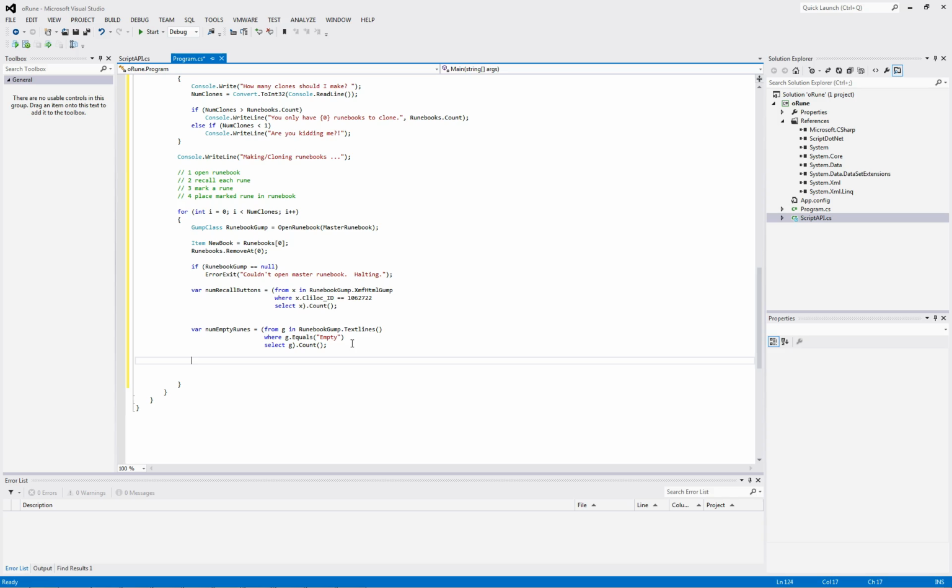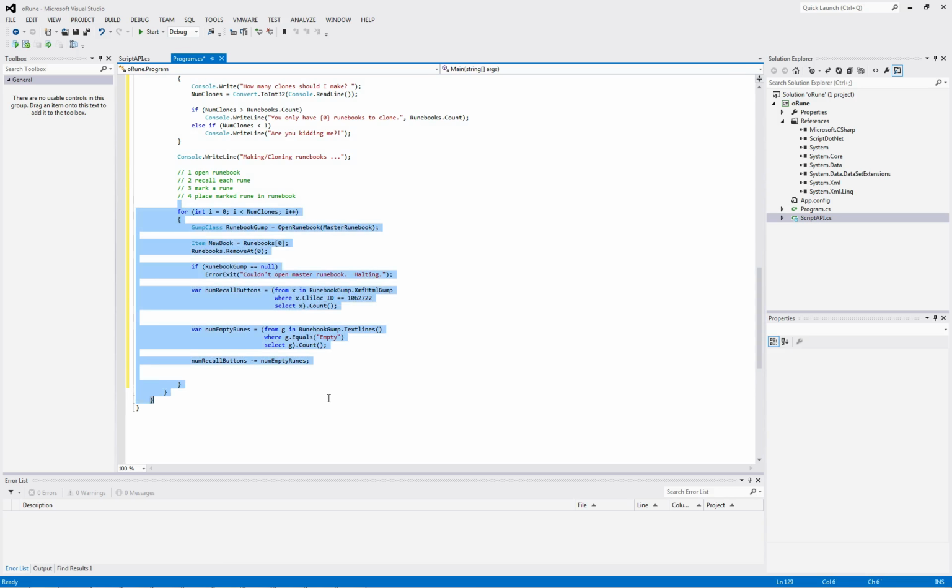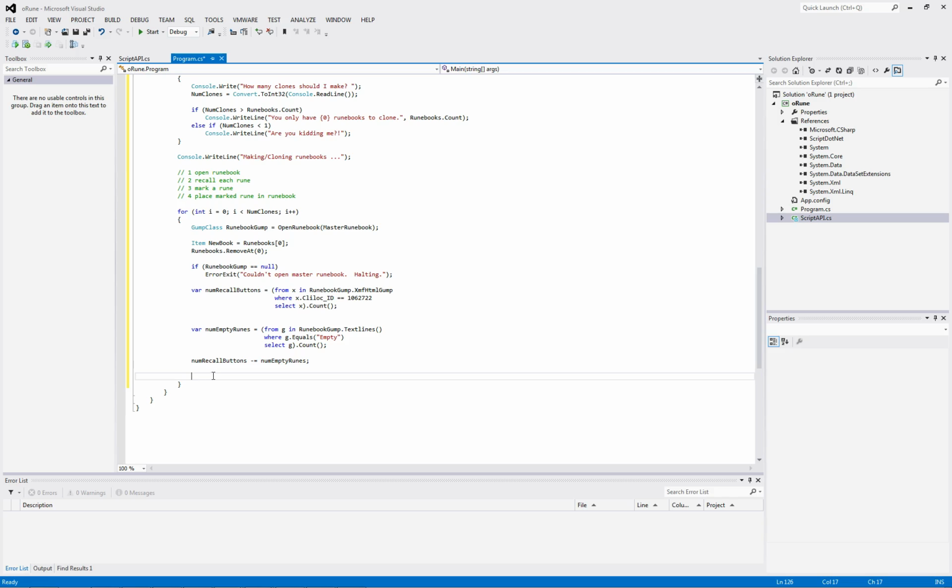We can do now num recall buttons, subtract from itself the number of empty runes that we have. And that's the number of recall buttons that we need to go through, that we need to peruse through. Awesome. Next, we're going through a loop of the number of clones that we're making. We have the number of recall buttons now. So all we need to do is go through them, right?